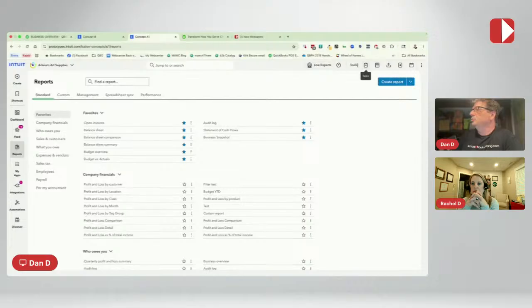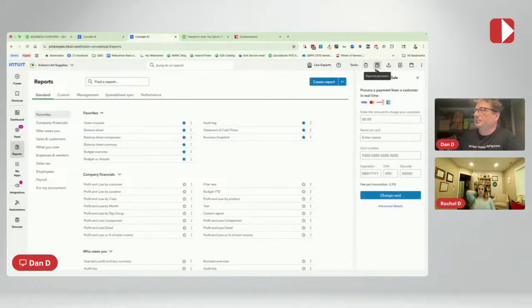And then we have our other options over here. So we have some tools, right? So we have our tasks up here, a payment processor, which is kind of cool. If you just want to make a payment or take a payment, you can just put that in here and charge a card. Oh, that's pretty cool.